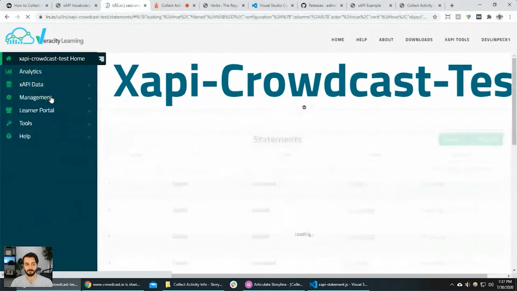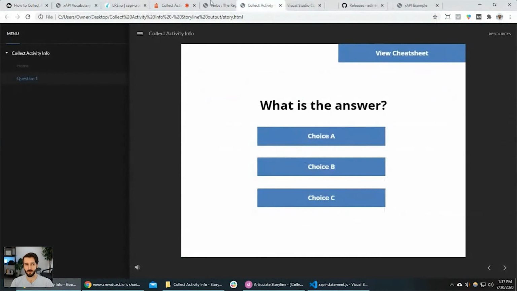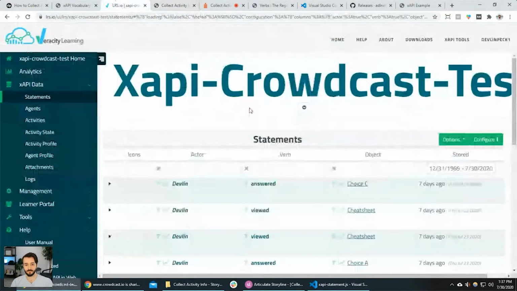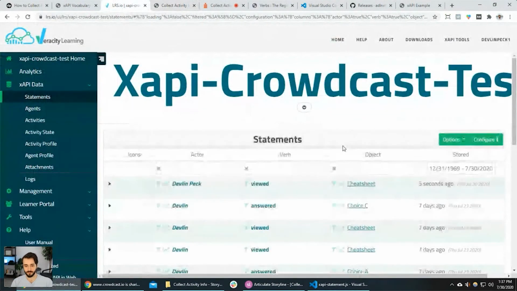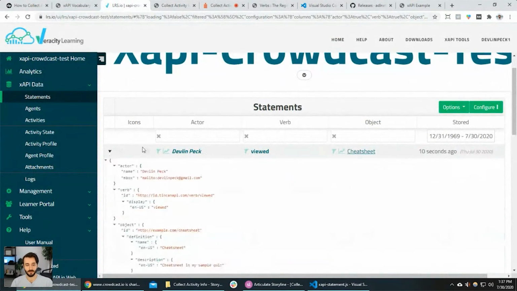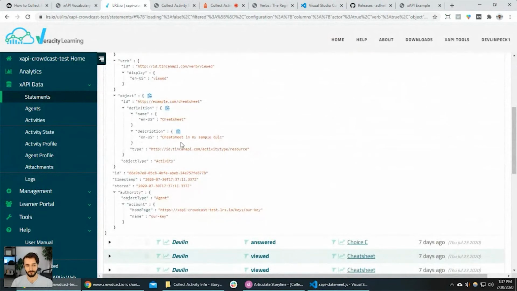Okay. These are last week's statements, you see 7 days ago. But now let's go ahead and view the cheat sheet. The answer is C. Let's see, do we have that information here? I'm going to refresh, and you can see Devlin Peck viewed the cheat sheet 5 seconds ago. And not only that, we can see all of our extra info here now. Here's our definition object. We can see that its name is cheat sheet. It's a cheat sheet in my sample quiz, and we know that it's a resource now by looking at this activity type. Okay, so that's why it's cool.